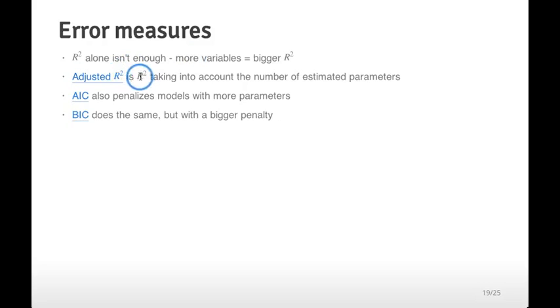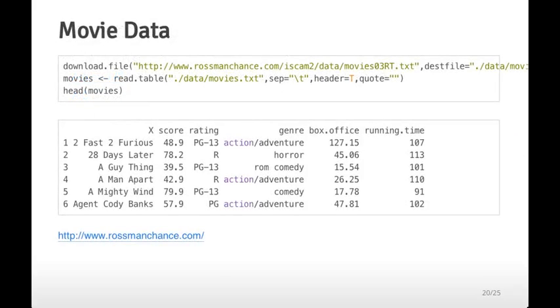Adjusted R-squared is a little better. It's the R-squared term taking into account the number of estimated parameters. So if you include new terms in the model, new covariates in the model, and they improve R-squared only a little bit, you get penalized for including too many terms that don't have a big improvement in R-squared. AIC and BIC are what are called information criteria, and they also do similar sorts of things where they try to penalize models that have more parameters. So I'm going to show you an example of how these work with the movie data, and then we'll talk a little bit about caveats.